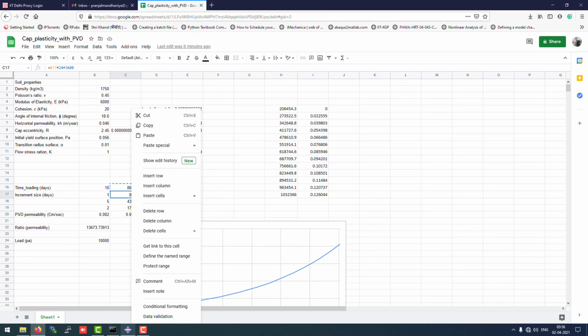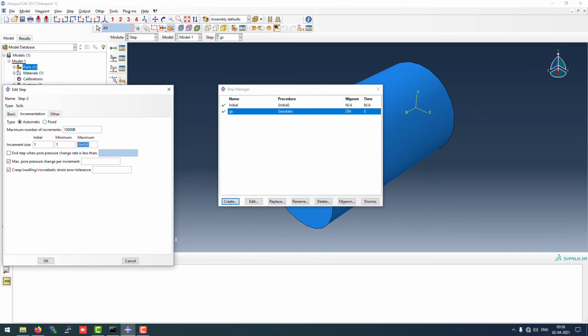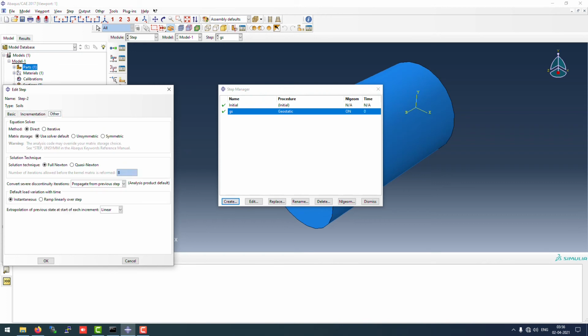Or what we can do is go with a 1 hour incrementation, that is 3600, or you can go with 10 hours, so let us just call it 36000. We have to define a maximum pore water pressure change because it is a clay material. So we'll go with 10 to the power 6 and we can adjust it accordingly.